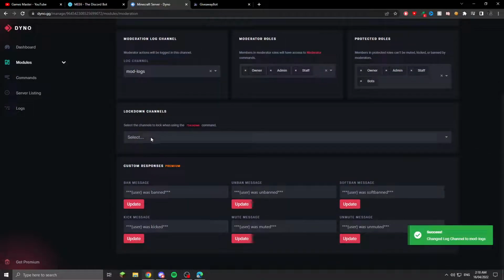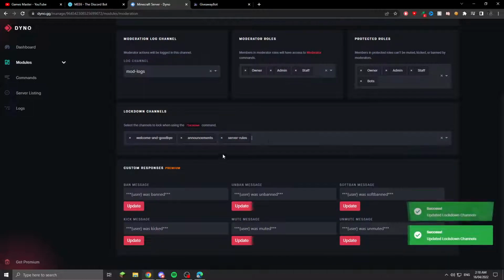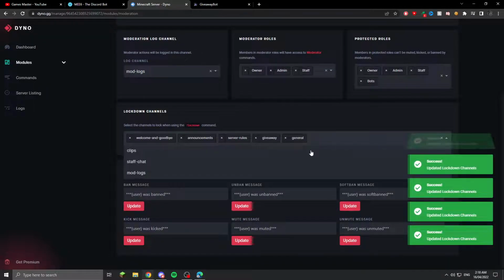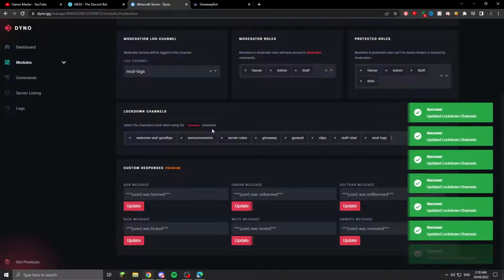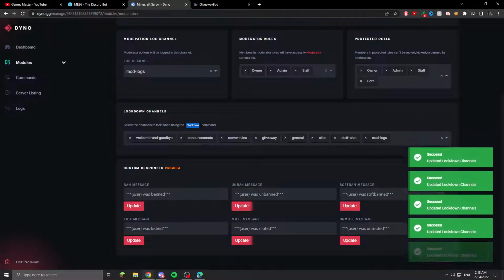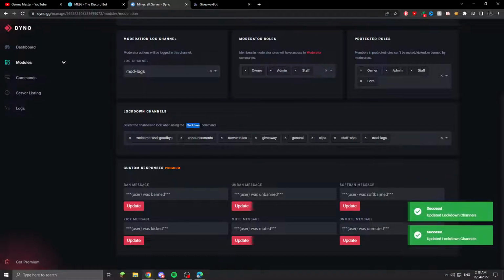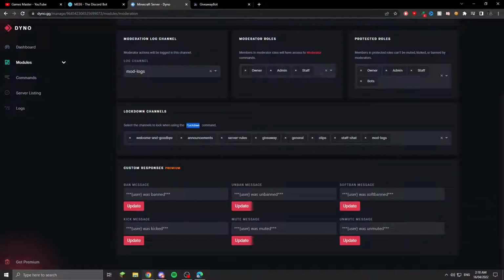And then make sure for the lockdown channels that you have all your channels put into it, because if your server gets nuked, for example, all you have to do is do this question mark lockdown and it just locks down the whole thing, so it prevents nuking and stuff like that.